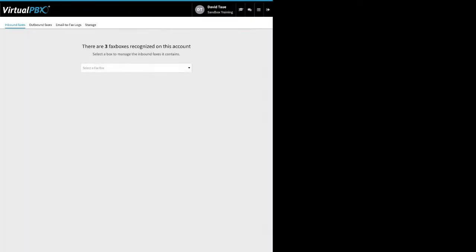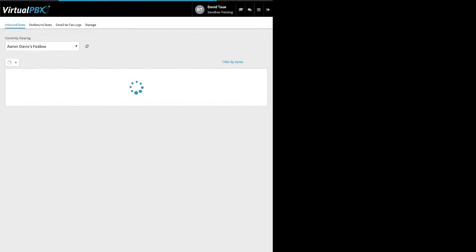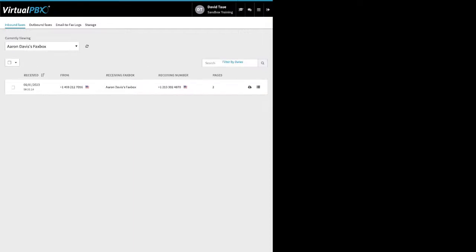Faxes, this is your fax box manager. It defaults to your inbound fax boxes, and you can get to any fax box on the account. So you can see here the date and time, phone number it came from, where it's going to, phone number it received on, a number of pages. You got the option here to download. You can see details. Oh, we can check the main fax box too.